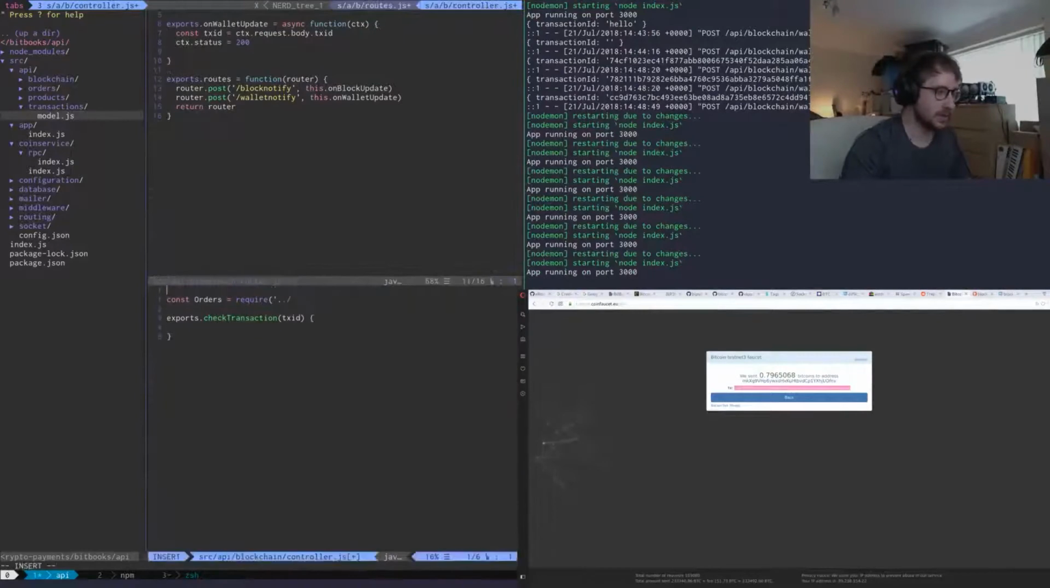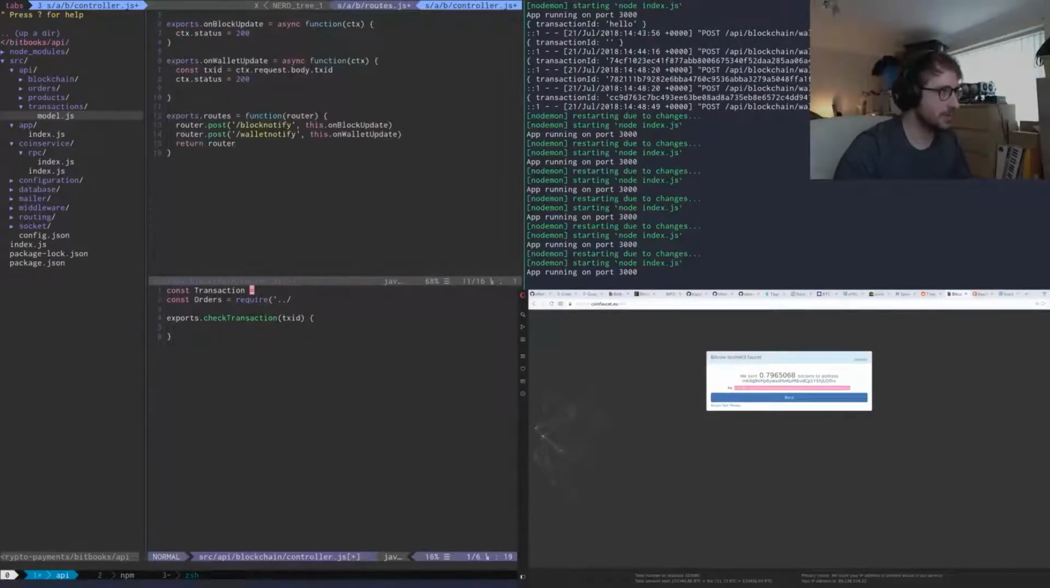Exports.default equals transaction. Alright, so we just added in the transaction basically. Now let's do this. Const transaction equals. So, okay, I don't want to call this check transaction. I think we should call it on transaction. Const transaction equals require transactions model.js or model, that'll do.